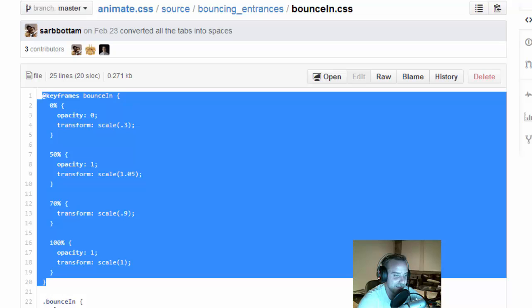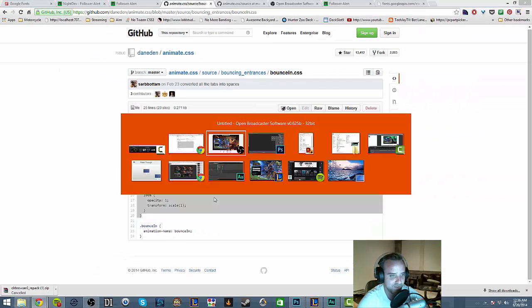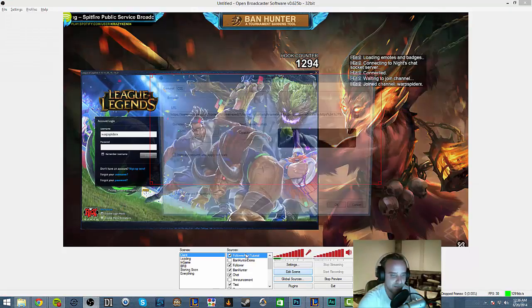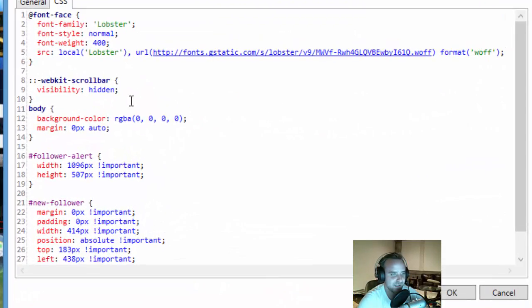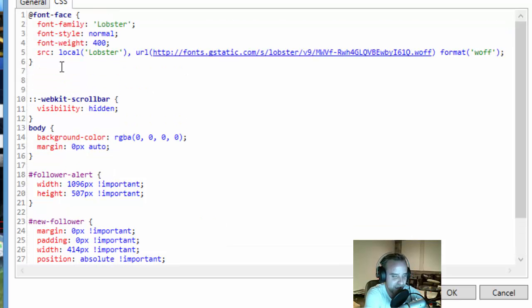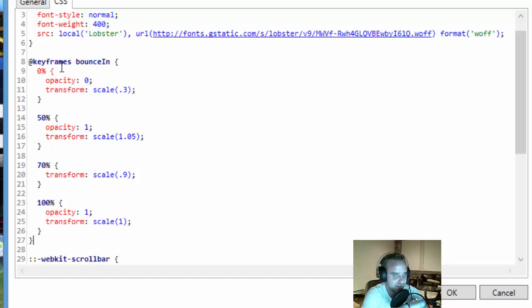See .BounceIn, we don't want that yet. So we want this piece here. We're going to put that at the top of our CSS. So go back over to CSS. You really can put this anywhere, but I like to have it at the top. So @keyframes, it's called BounceIn.